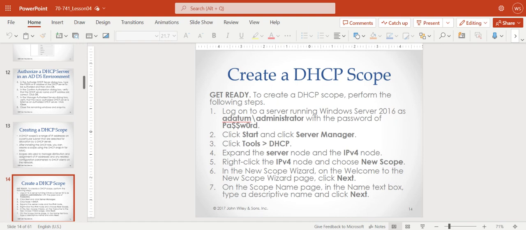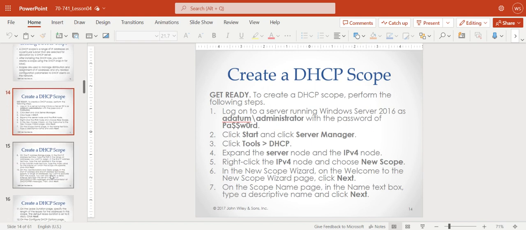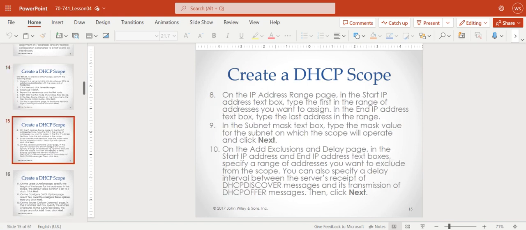Once you click on that, it's going to take you through the wizard. It's going to ask you a few questions. You provide the answers. It's going to ask you for your DNS server as well as any other server you want to include, right? Once you have provided all of that, automatically it's going to create a scope.